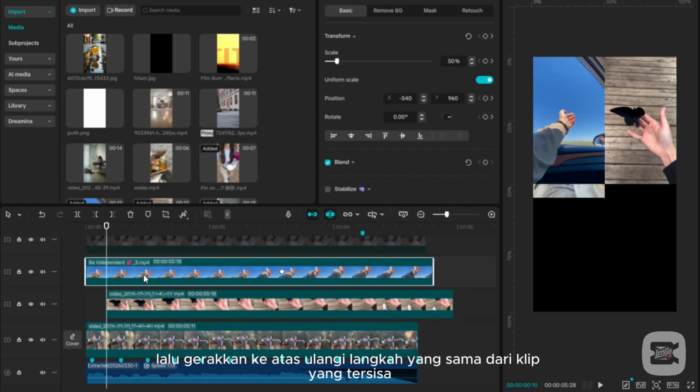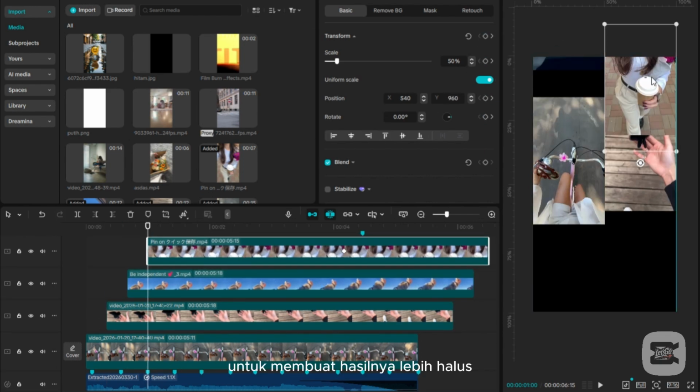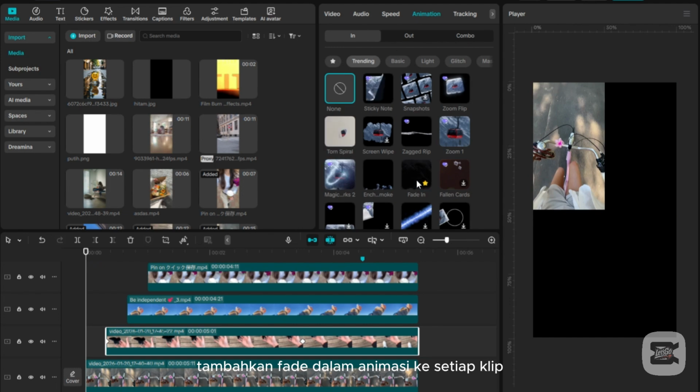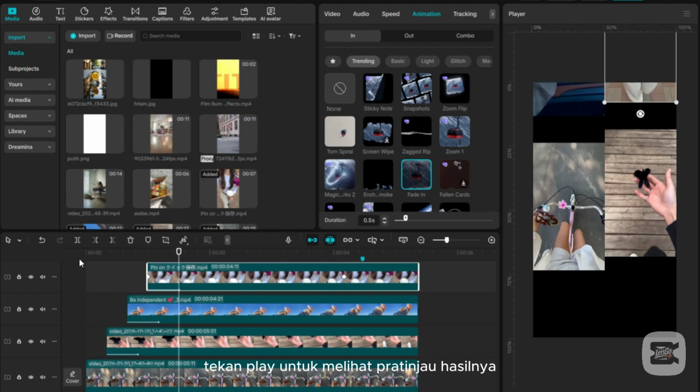Repeat the same steps for the remaining clips. To make the results smoother, add fade and animation to each clip. Press play to preview the result.